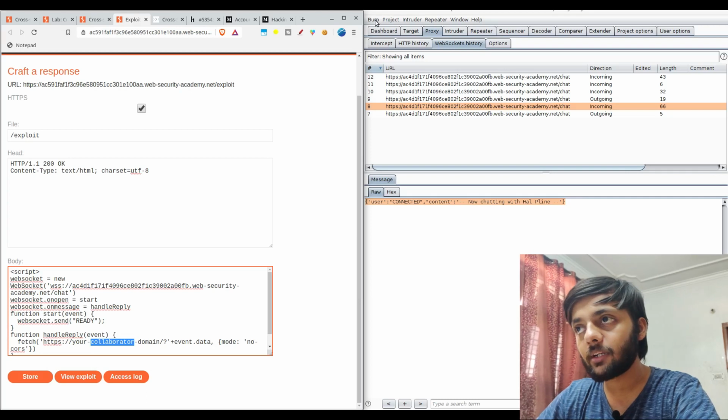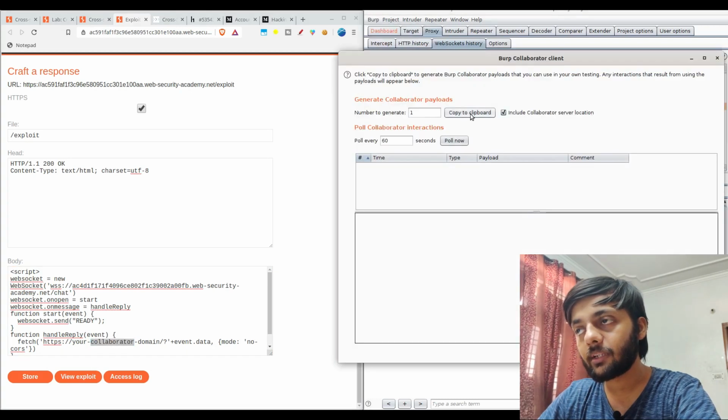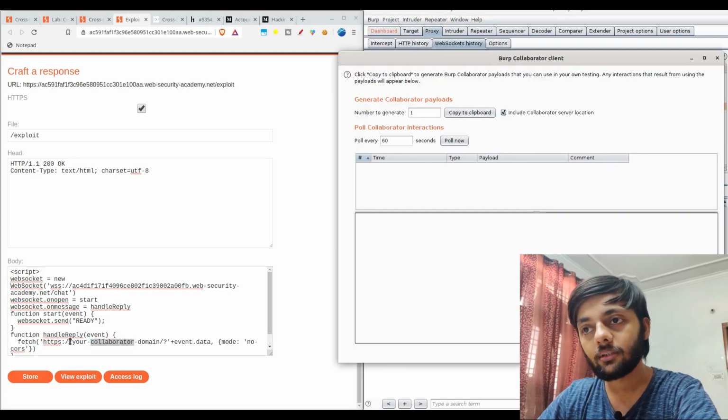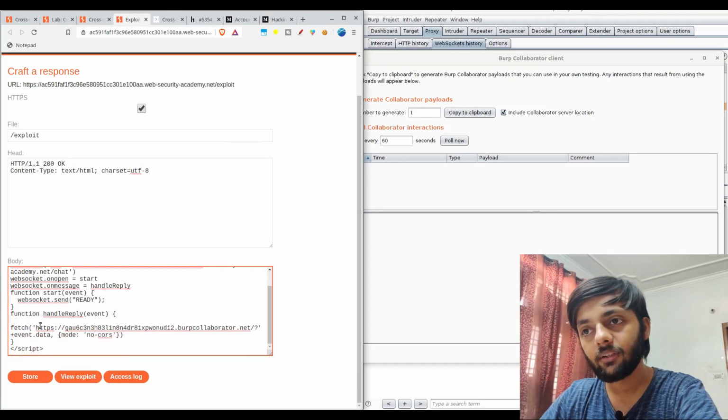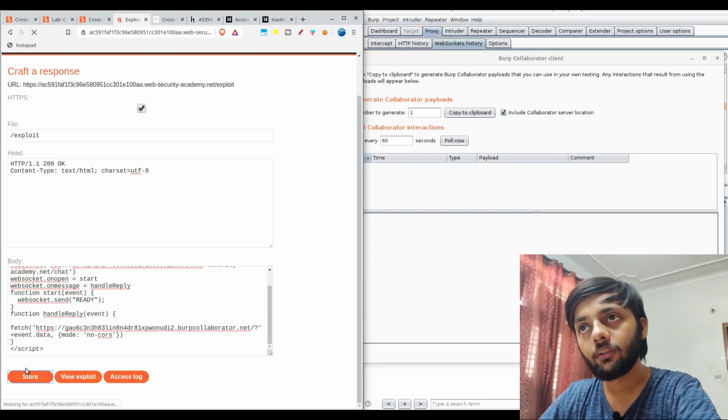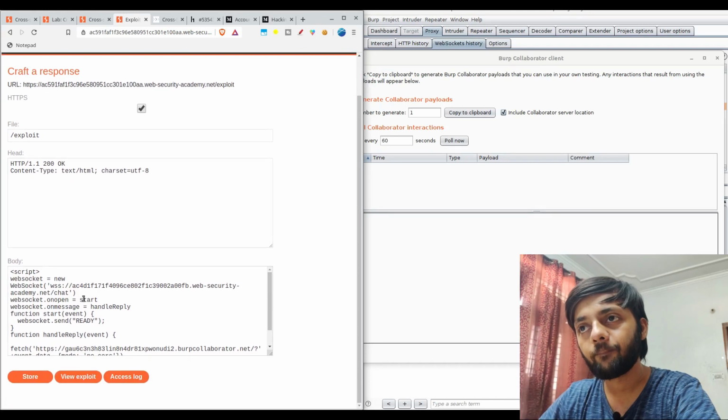And for your Burp Collaborator, you need to have a Burp Collaborator client. So just copy this. All this is ready now. Store the exploit, and now view the exploit.